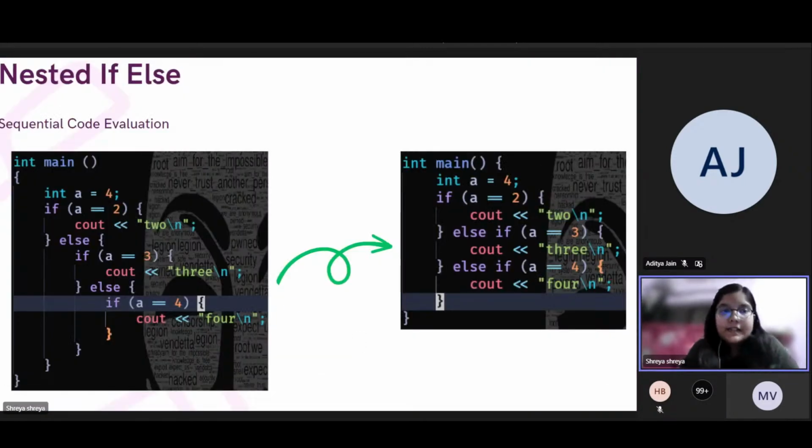Nested if else. Nested if else is where we have one if else within the other if else. For example, if I declare a as 4 and I'm asking if a equals, so this is not true, so we'll not evaluate this and we'll go to the else. Now in the else I have another if statement, so that's how we can nest it. I can add an additional if inside the else itself, and I'll say, if a equals 3, then I need to print out 3.